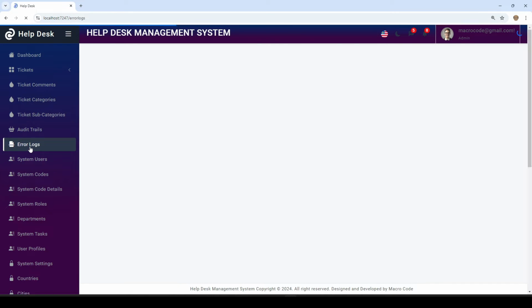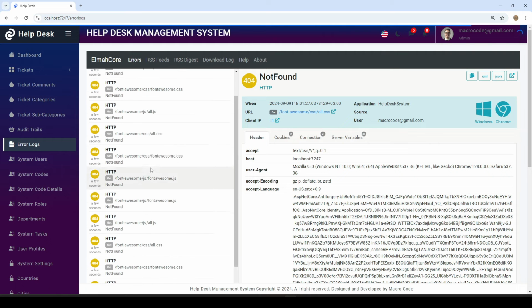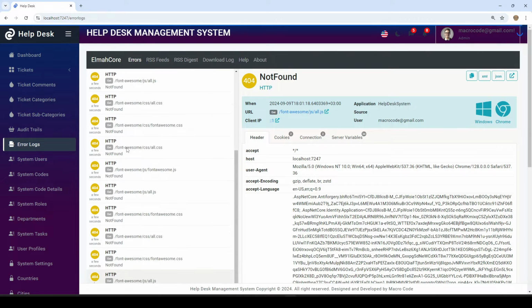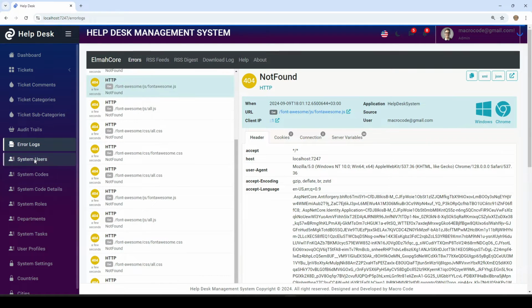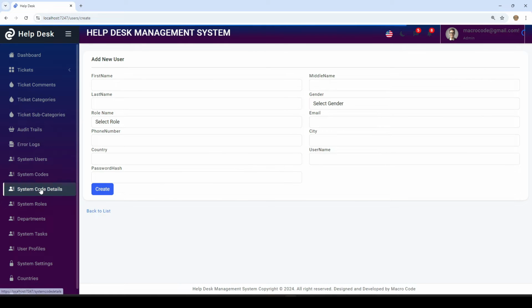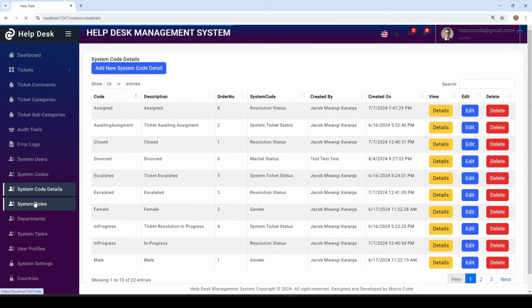Then you also have the error logs. Every time there is an error, you are able to see it in our application, so you're able to see errors that are appearing on the application even before they are reported to you by the users. Then you have the system users. Here you can create a new user and do everything. Then you have the system codes and the system code details. Then we also have the system roles.